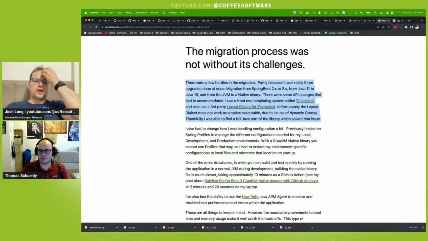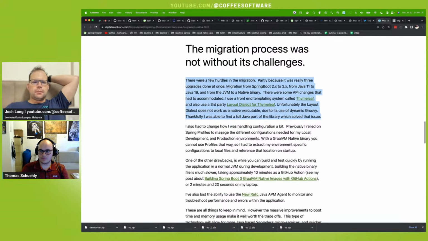He used a front-end templating system called Thymeleaf, and also used a third-party layout dialect for Thymeleaf. Unfortunately, the layout dialect does not work as a native executable due to its use of dynamic Groovy code. Thankfully, I was able to find a full Java port of the library, which solved the issue. Never even thought about that.